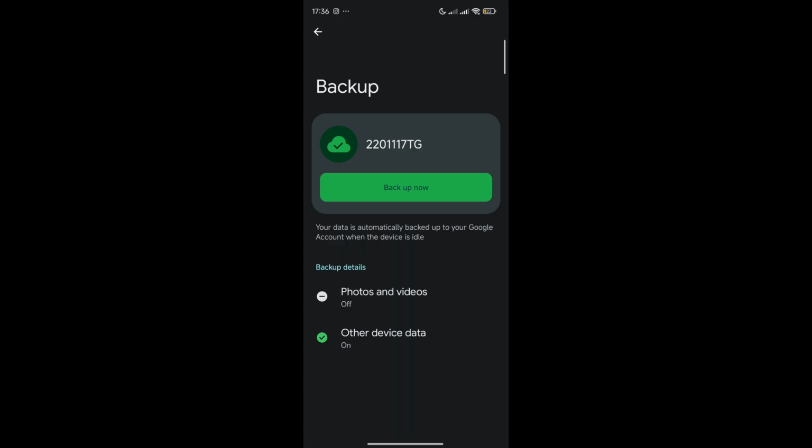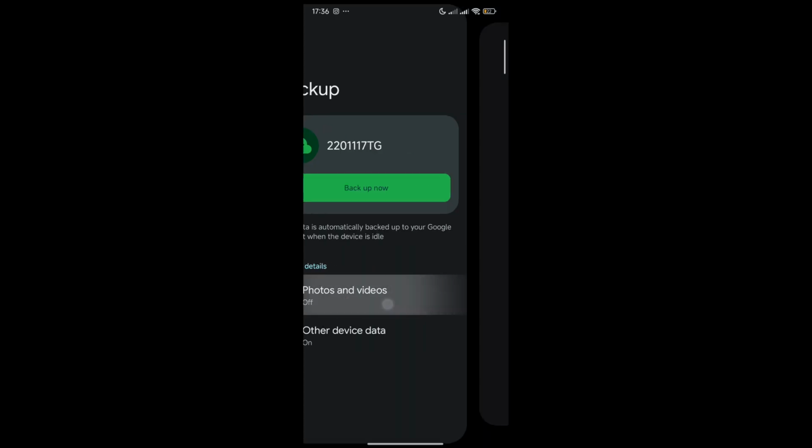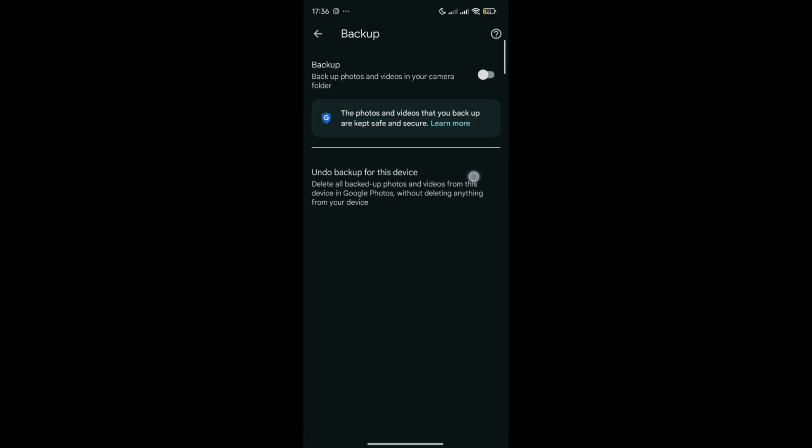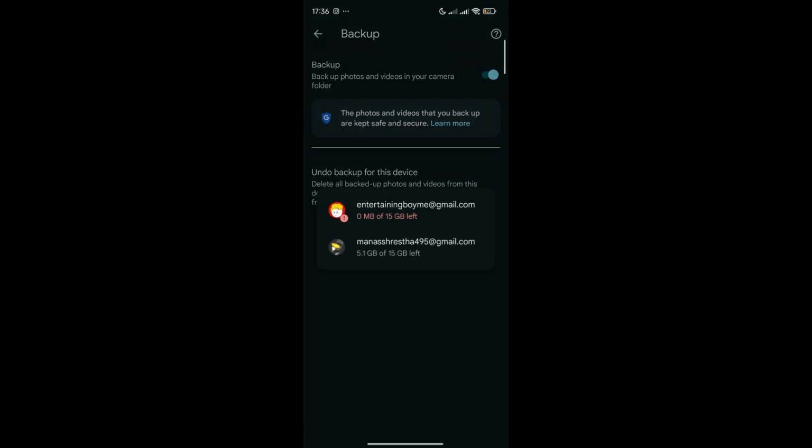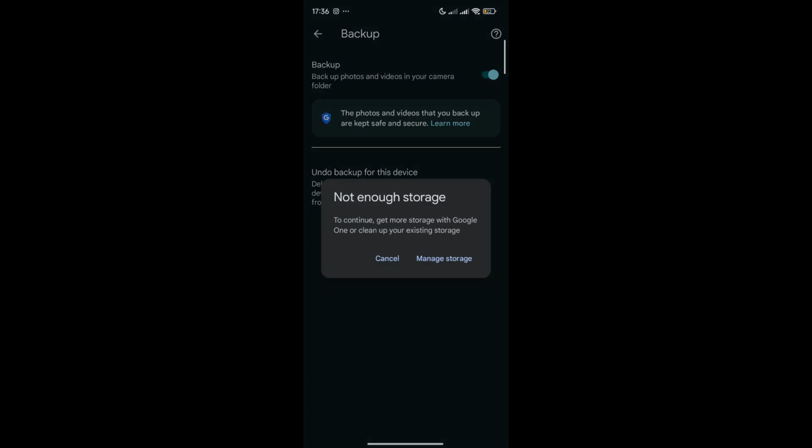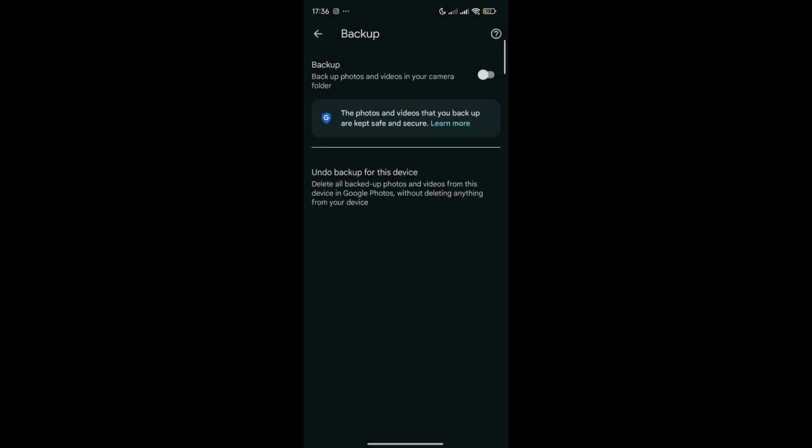So if it's disabled, it should show something like this right here. And in order to enable it, you can just simply select that. And here you should be saying backup photos and videos, and you can just simply select enable. Now you can just simply choose your account, and then it should automatically start backing up your photos which is on your device. And that's it.